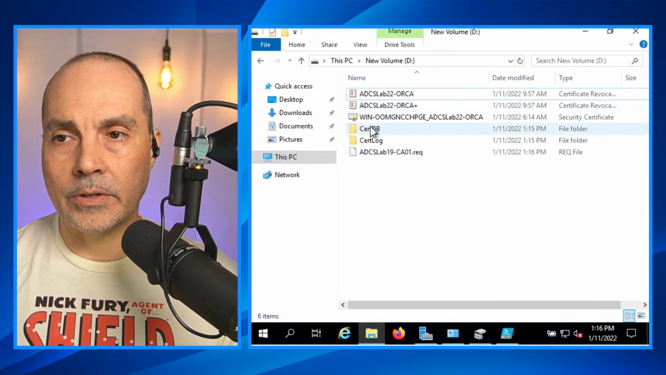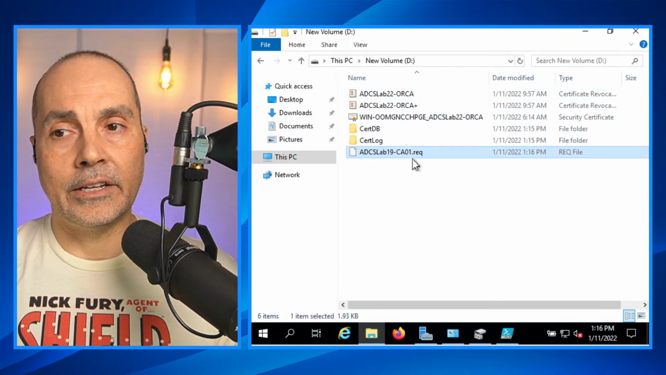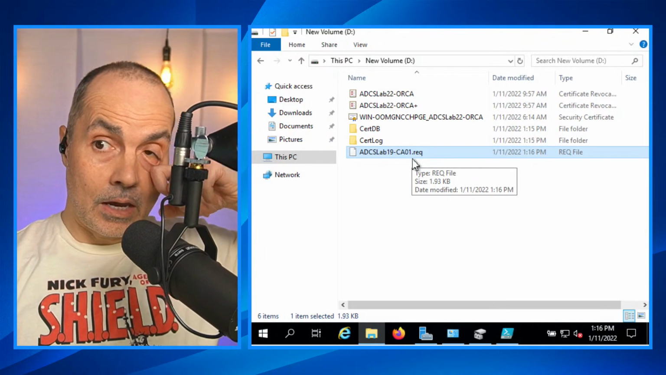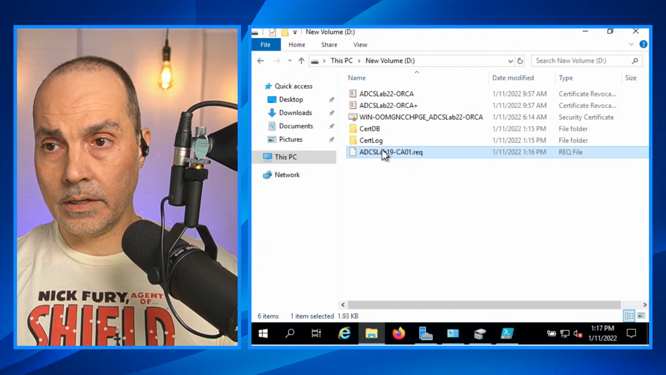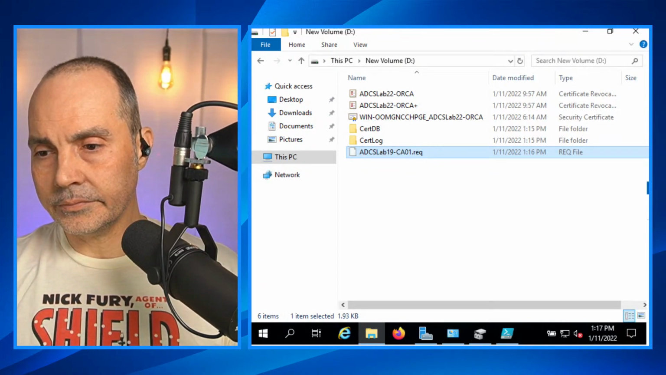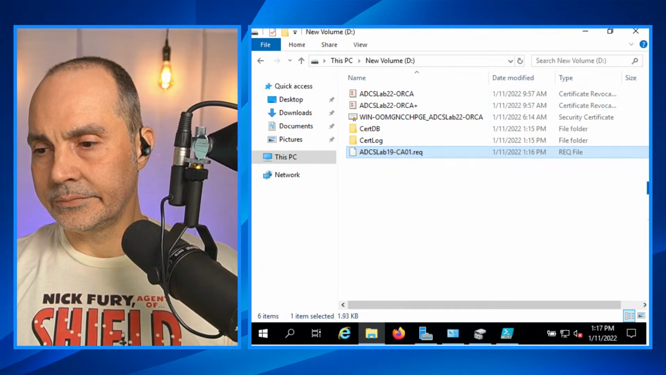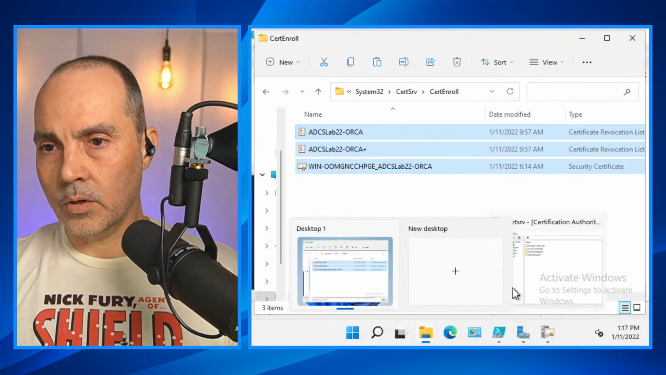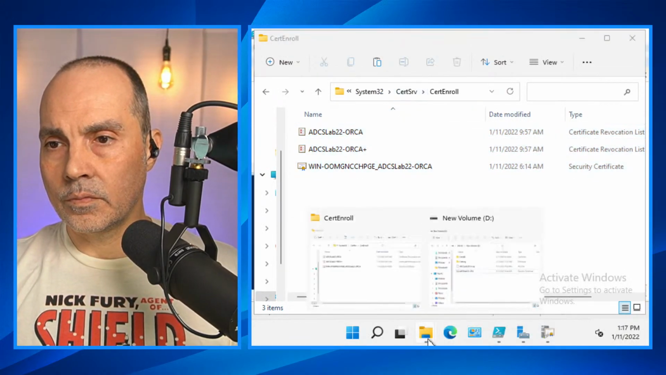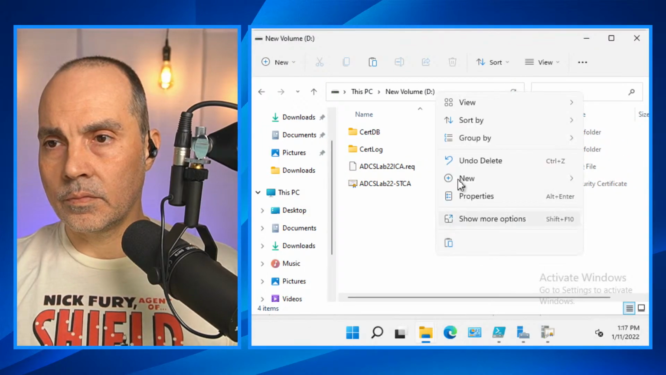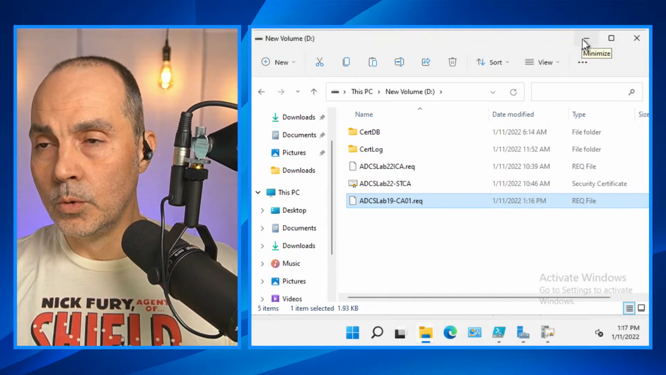Okay. And as you can see, these are the files we manually copied over. There's our CertLog, our CertDB, and here's our ADCS Lab 19 CA01 rec file, the REQ. So let's copy that. That's not helpful. And let's go to the ORCA. Server 2022.